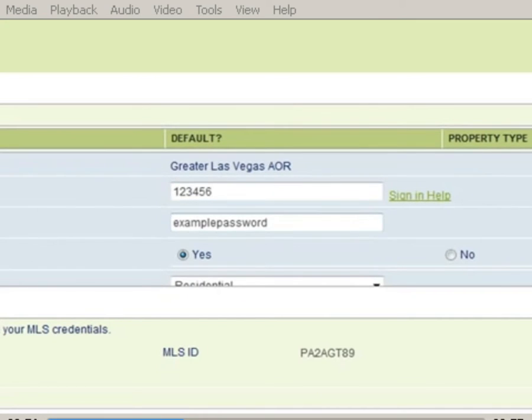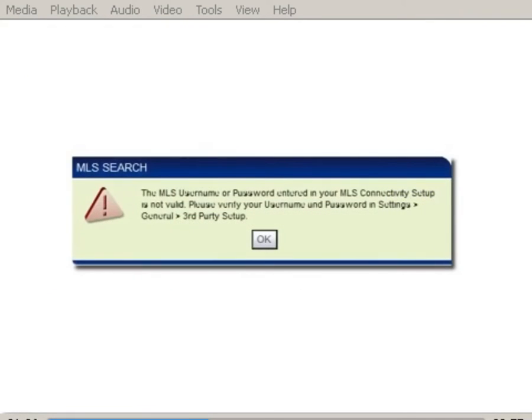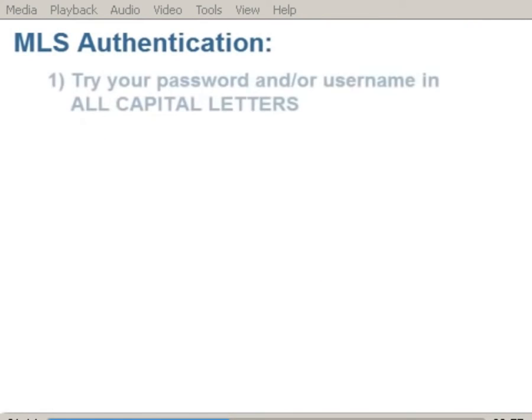Top Connector accesses the data from your MLS using a different method than your MLS website. This means there is a possibility of a few differences regarding your username and password. If you enter your username and password but Top Connector can't authenticate your information when you try to import listings or comparables, try the following. Try entering your password in all capital letters, regardless of how you entered it on your MLS website. You can also try to enter your username in all capitals.